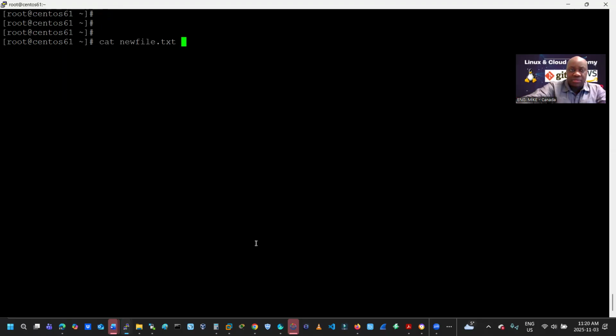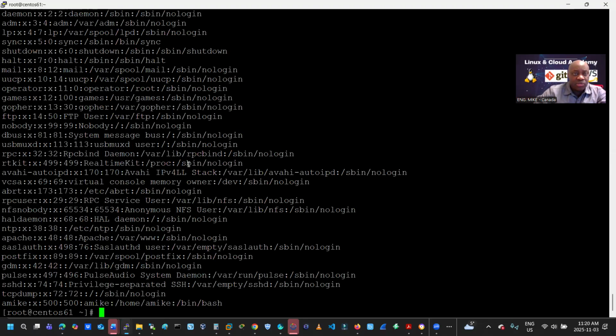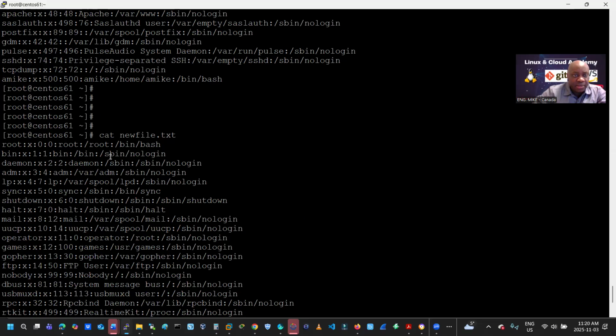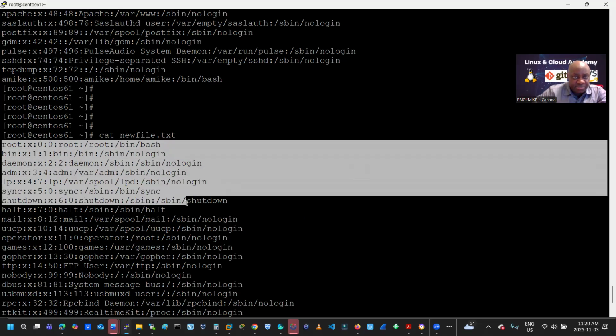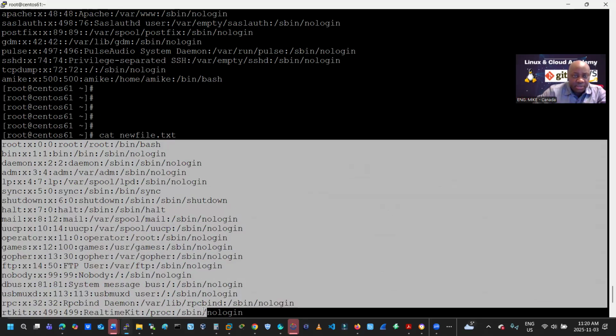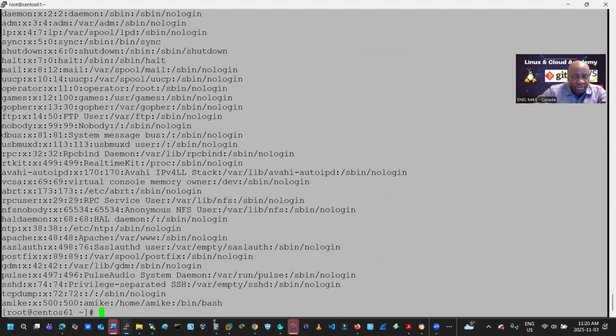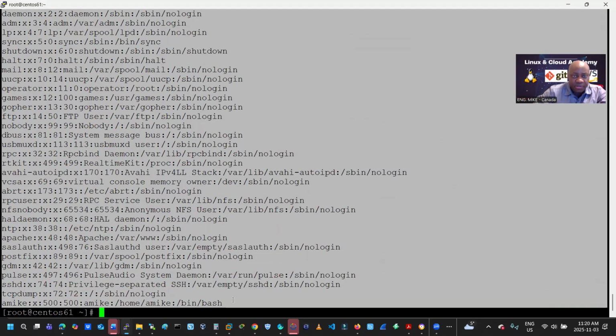If we cat again, if you see the content is root, /bin/bash, nologin, the shells, login, nologin, and all of that. Those are system programs, right? They don't have passwords and things like that.